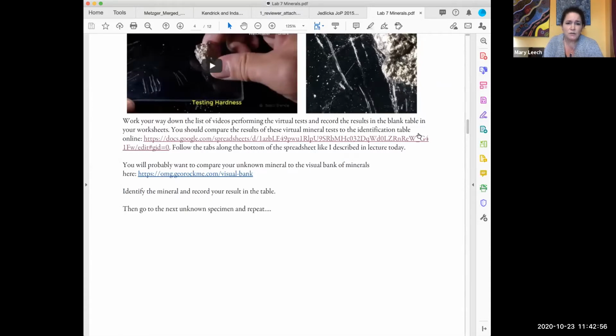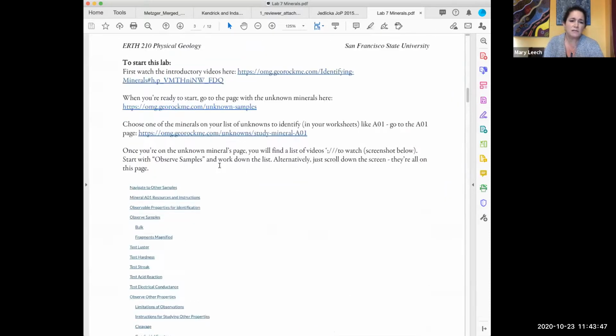I say to use this identification table that's here in Google Docs. I showed this in my lecture on Tuesday. It has different tabs across the bottom, and you can choose to look at all of the samples, or just the ones that have a metallic luster, the ones that have the non-metallic luster. You can sort them based on the tests that you do, and that will narrow down your choices for what mineral it is. And then you could even go and look at a visual bank of the minerals to make your final identification. You can actually look at another example of that mineral. So you really need to just follow these steps.